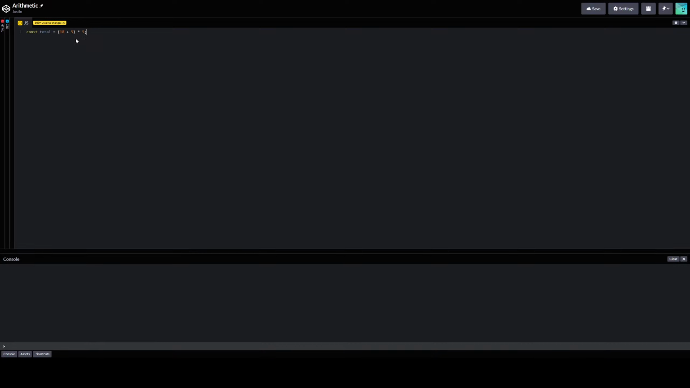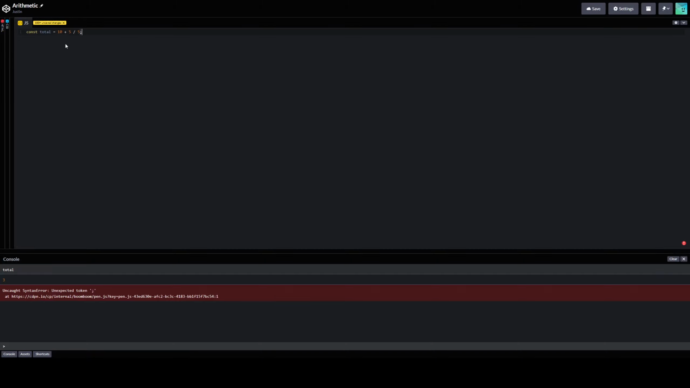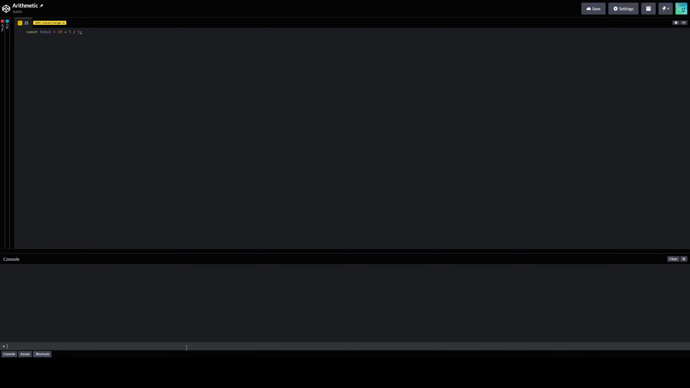Alright, so division is the same way. So if we do it like this, we're going to get 3, because it is 10 plus 5, which is 15 divided by 5. If we remove those parentheses, it's going to do 5 divided by 5, which is 1, and then add that to 10, which would be 11. And there we have it.